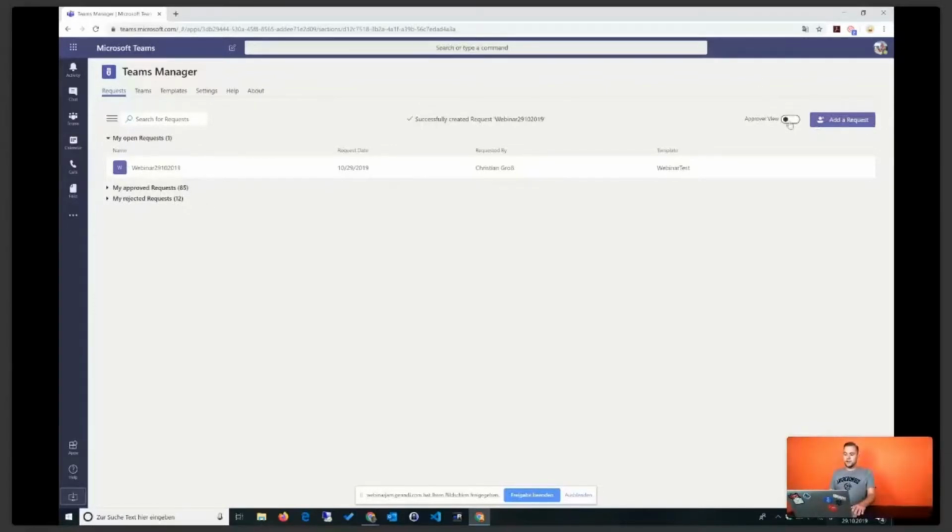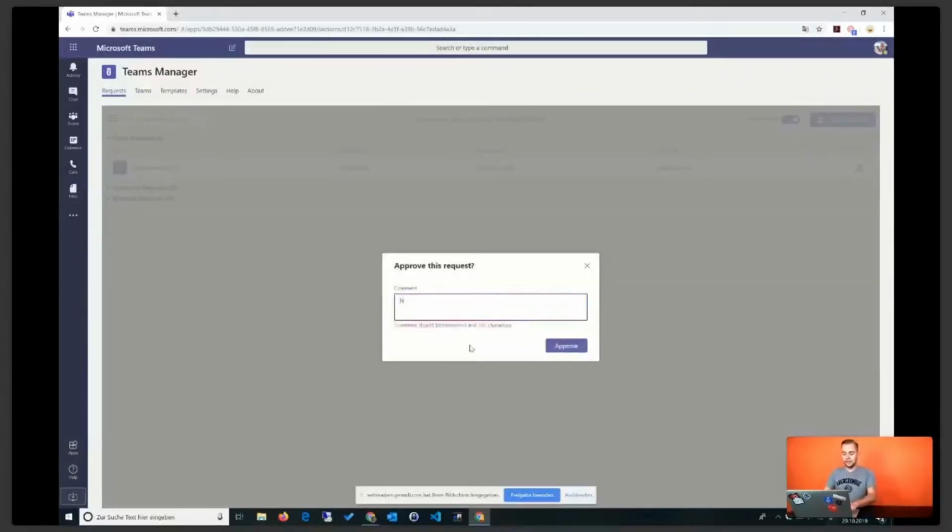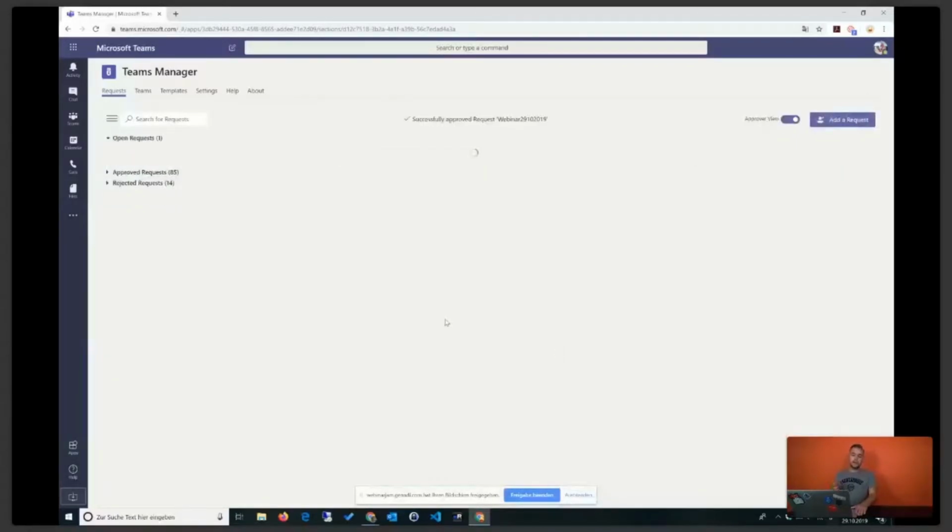But as an approver, I go to the approver view and I see, okay, there is a new request. And here on the right side, I can decide if I want to approve it or not. So for this demo, I say, okay, I want to approve it. I can set a comment too and say, okay, now I want to approve it. And now the Teams Manager creates a team in the backend based on the template I chose in the request dialog. And the Teams creation is very, very fast.